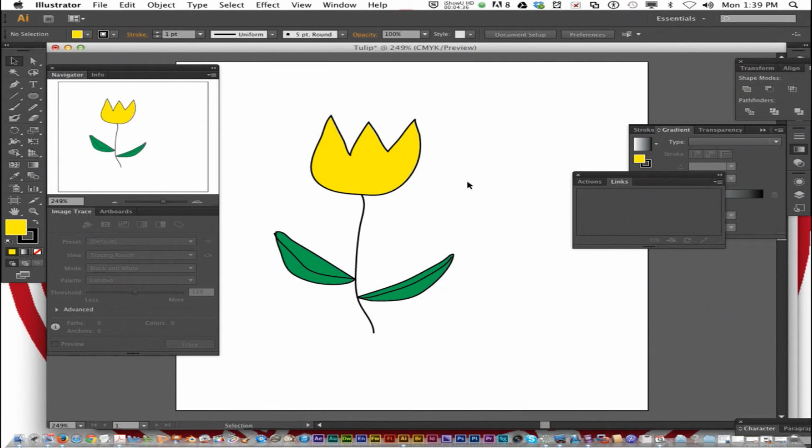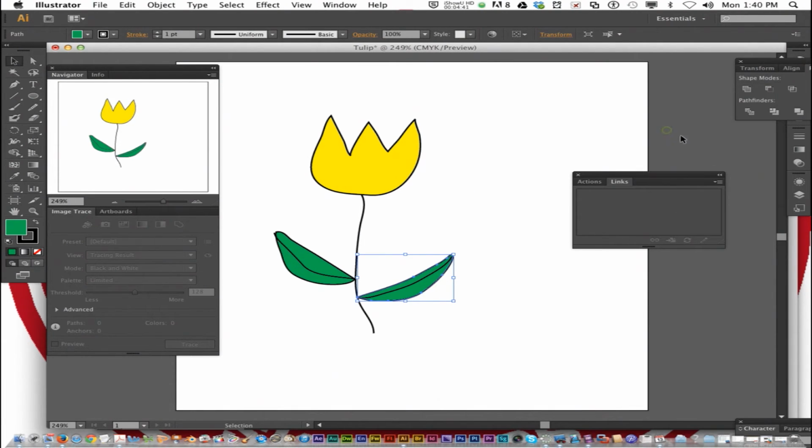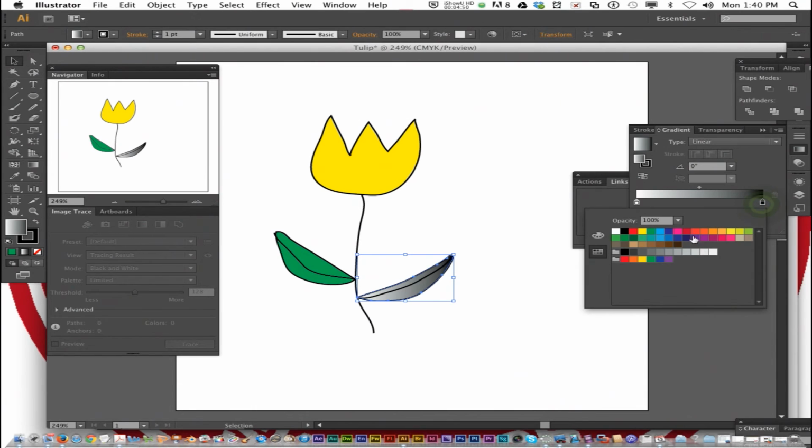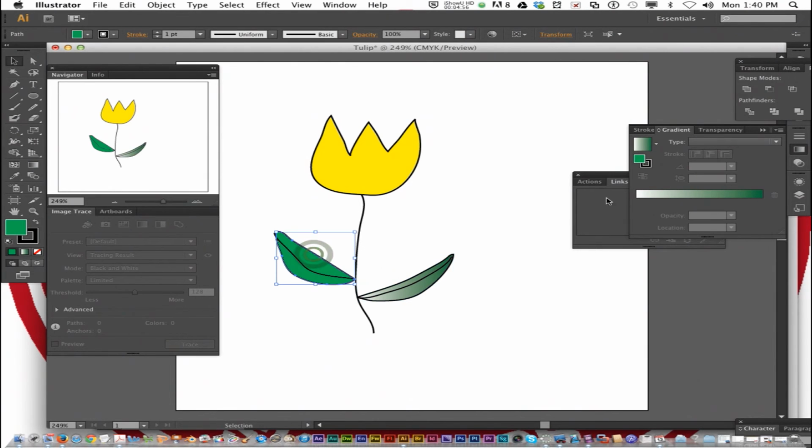There you go. Now, if you want to give it more of a three-dimensional look, select it and go to gradient, and we'll choose a linear gradient. Replace that black with a green. Click on that one. There you go. So I have a pretty tulip.